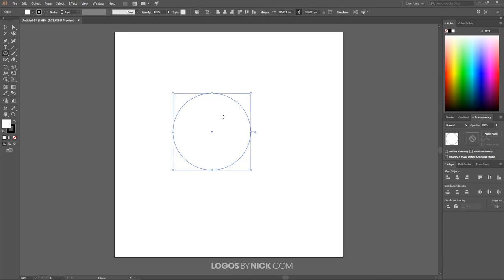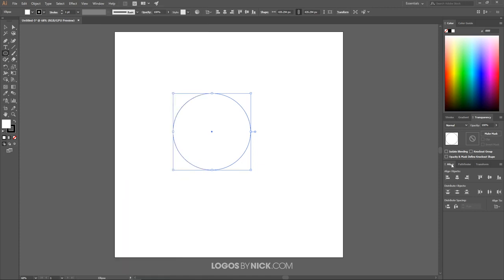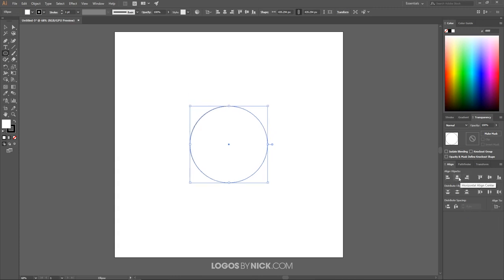And then I want to center this up on the page. So I'm going to go over here to where it says Window and make sure you have the Align window open. And with the Align window open over here, I'm going to set the Align to Artboard. And I'm going to center it up on the vertical and horizontal axis like that so it is perfectly lined up on the page.